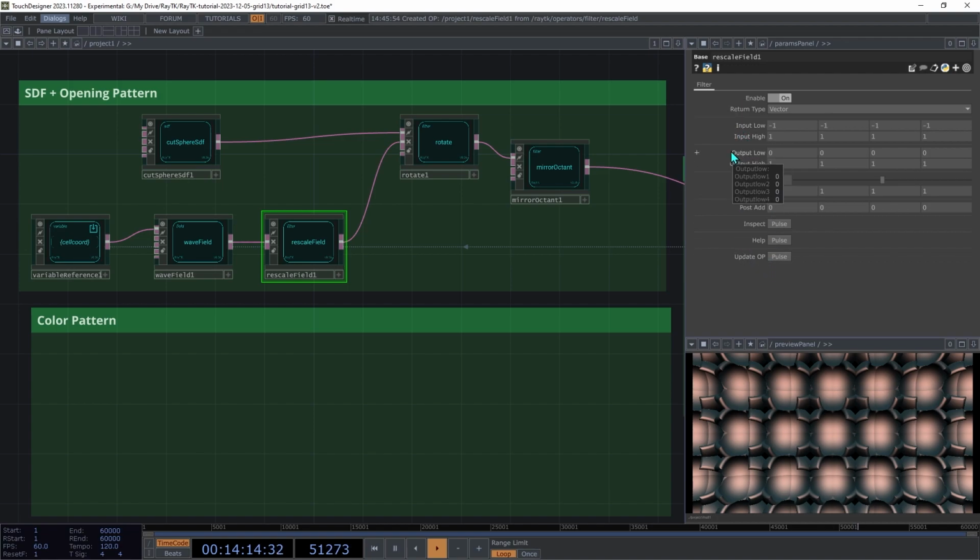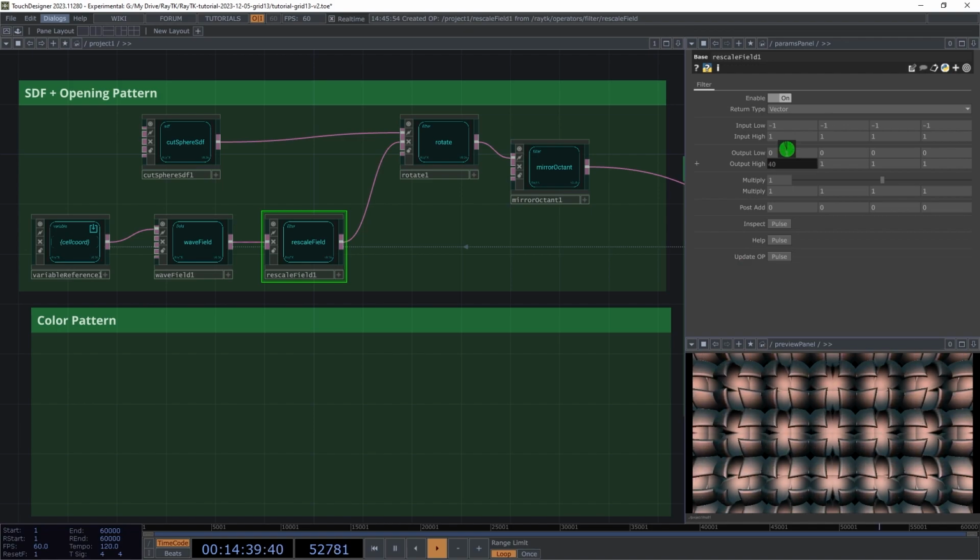So now the output low is going to be the kind of low minimum end of the rotation, and then the high is going to be the maximum end. So let's increase the X part of the output high to maybe 40 or so. We aren't seeing anything like a pattern here. They're all just showing the same value. So why is that happening?